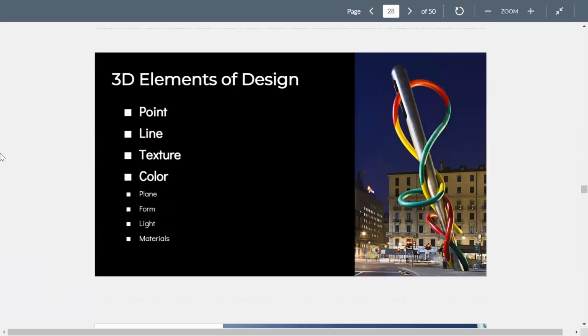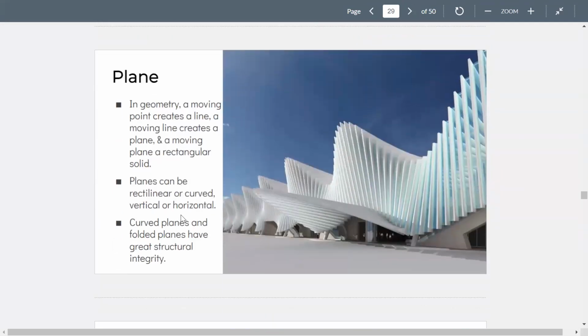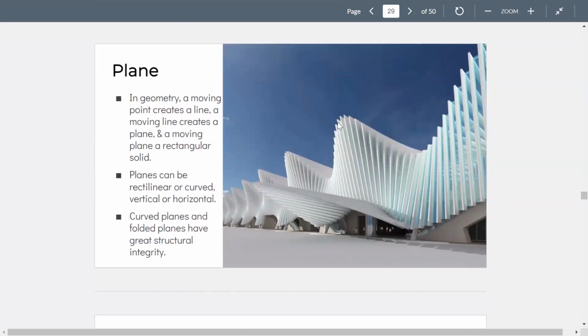So we learned about the point and movement. When we move a point, we get a line, and when we connect lines, we get a plane and a shape, and when you connect those shapes, you get a form. So simply, the point creates the line, the line creates the plane, and then the form. This is an example of how lines have been used to create planes. Can you see in this one, you have a series of planes? Those have been created using lines.